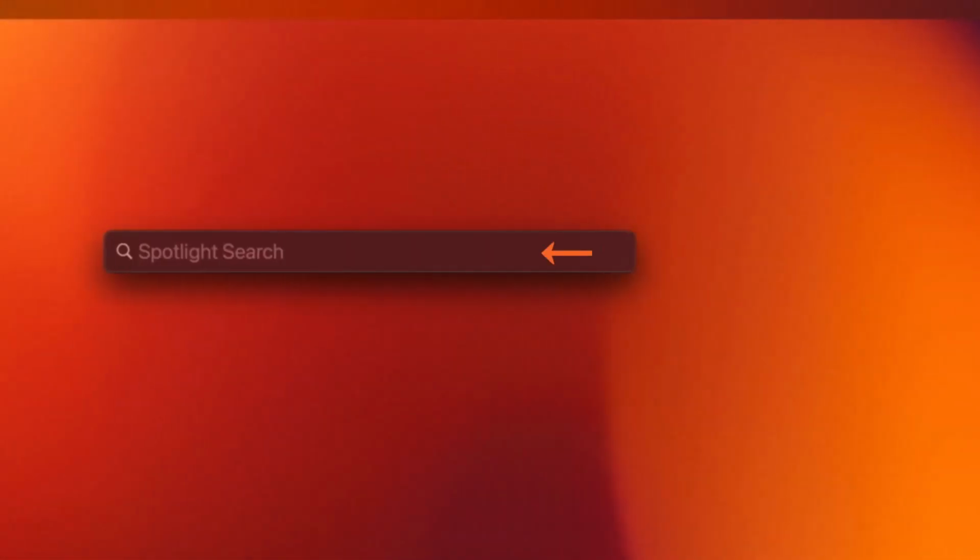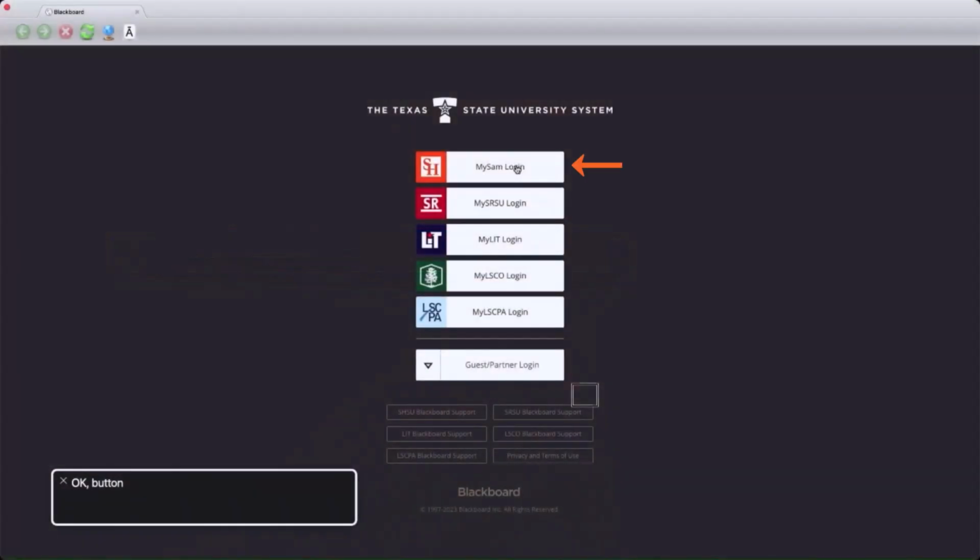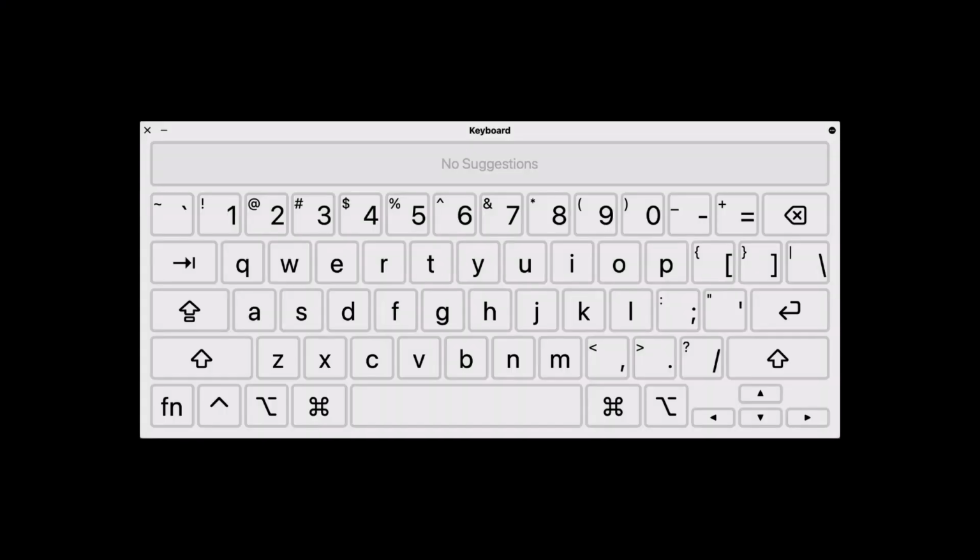Open Lockdown Browser by selecting the magnifying glass in the upper right of your screen, typing Lockdown Browser, and selecting it from the search results. Sign in if prompted. To hear questions, answers, and buttons on the page for VoiceOver, use Control plus Option plus right arrow key to go down the page, or Control plus Option plus left arrow to go up the page.